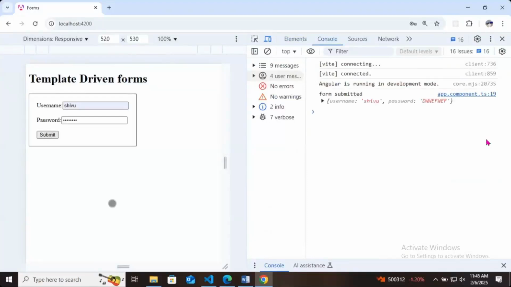After hitting the submit button, you will see that it is taking the username and password as well. Password is coming at top because whenever you are printing an object, it prints the object values in ascending order of alphabetics. So P comes first, that's why password is coming first, then username, U, is coming there. That's how you validate the forms in Angular using template driven forms.